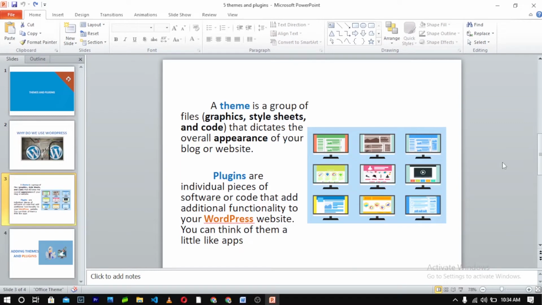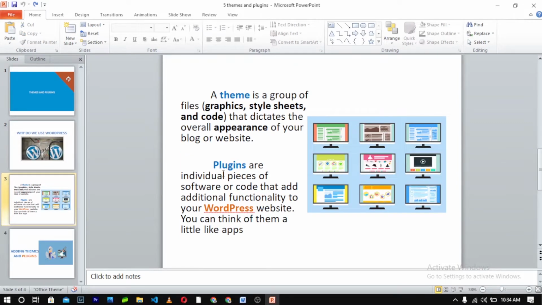Now let's go to plugins. So what are plugins? Plugins are individual pieces of software or code that add additional functionality to your WordPress website. You can think of them like little apps. So for plugins, guys, plugins are just like apps.